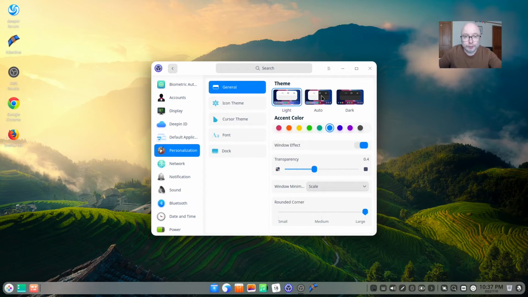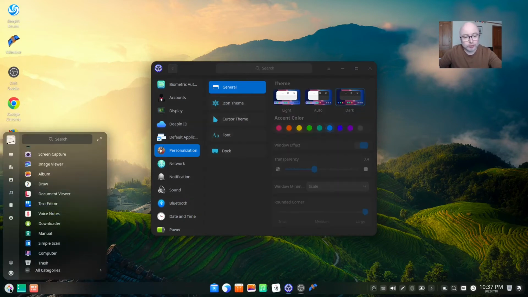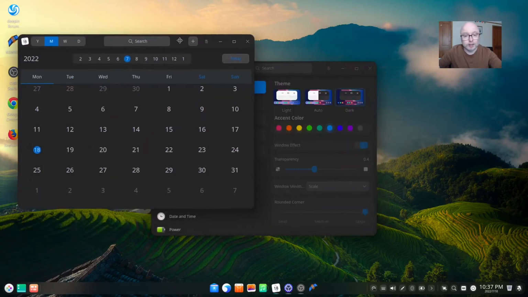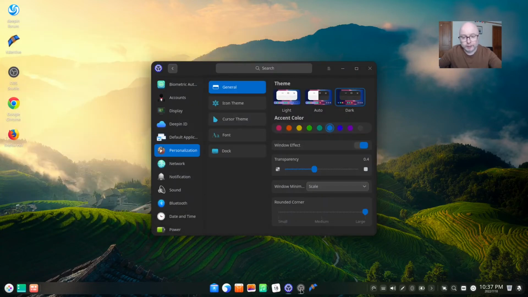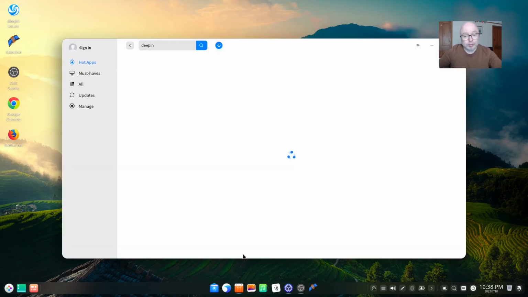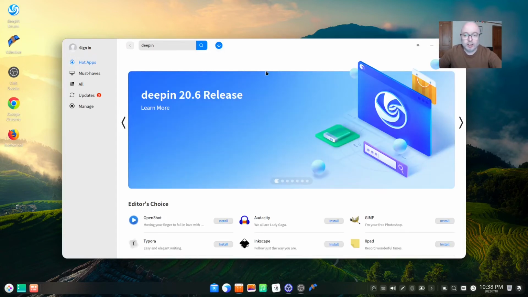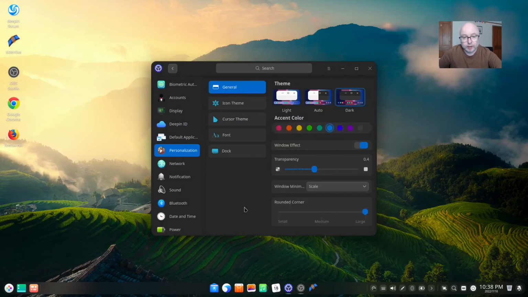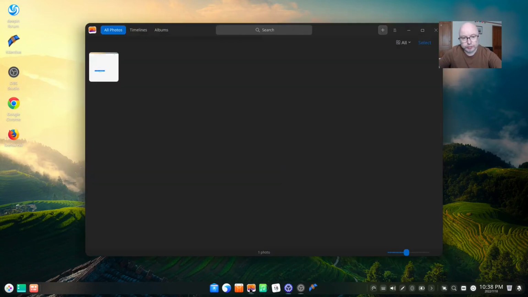Auto is when it will change to dark mode during the evening, which is quite nice, and also you get dark mode, and the dark mode is consistent all the way throughout. So for example, if I click on calendar, I now have a dark calendar, and settings has now gone dark. If I click on App Store, it is not dark theme, so that's interesting that despite me choosing dark, the App Store is still light theme, and that's a shame.